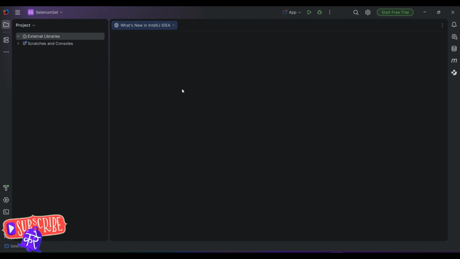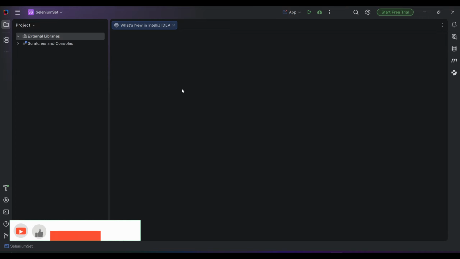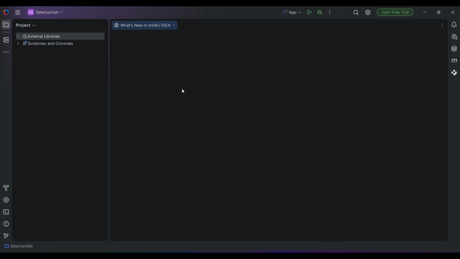Start the free trial to use the AI part of this IntelliJ, JetBrains AI assistant here. In order to use that, you just need to go through this start free trial.